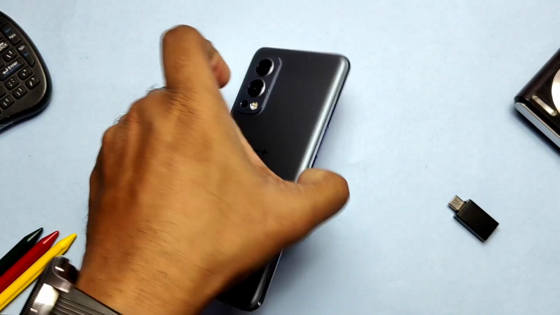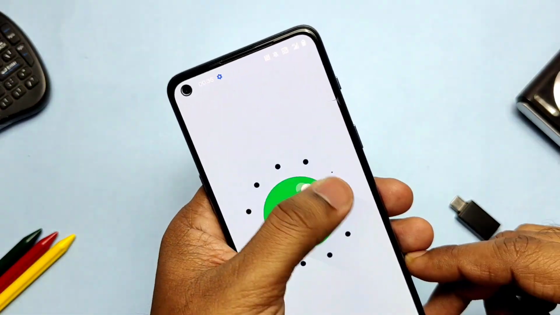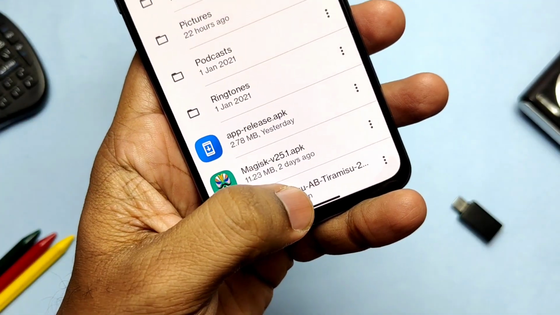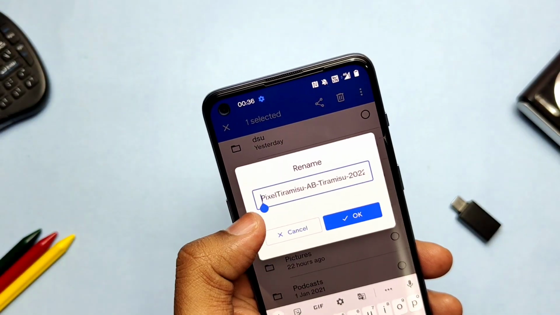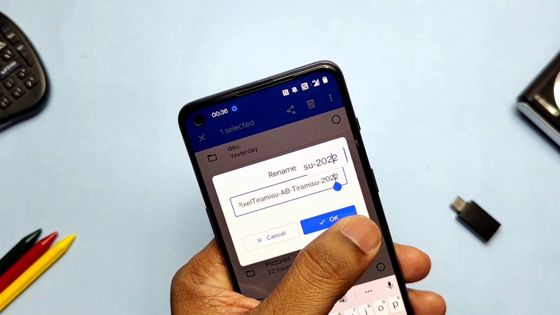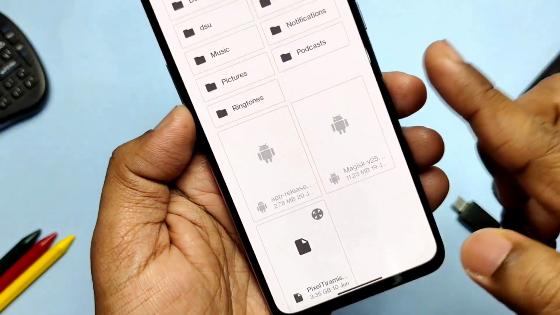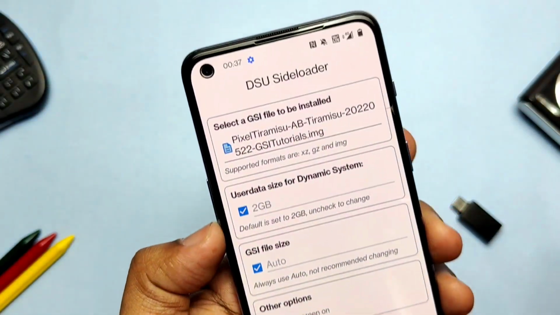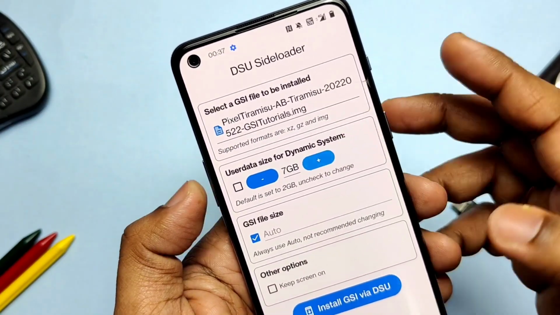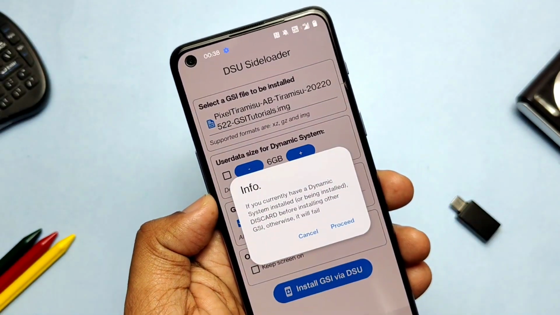To test this GSI build, you need to download the file from the link given under the video description. You need to install the DSU sideloader application, but to make it work properly, we need Magisk root. But there is a debug application also available to use on non-rooted phones. First in the app, tap on select GSI and select the downloaded file. Then you need to set up the user data size. Its default size is 2 GB, but you can set it as per your wish. For the rest of the settings, keep them as they are and tap on install GSI via DSU.